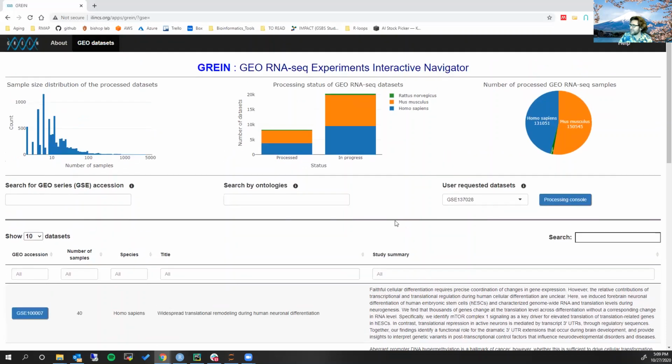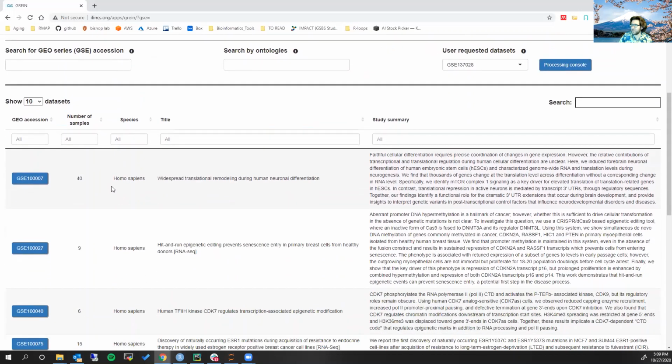At the end of the day, they only have about 8,000 or so data sets in their database. And they're supposedly in progress processing another 20,000. So it's unlikely they'll get to your user requested data set, but you know, someday. Let's think about, though, what do they already have here?